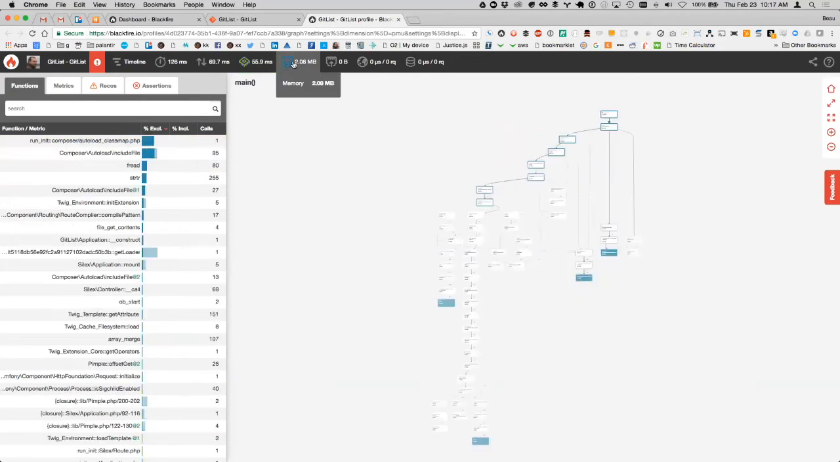Clicking on the memory view switches the perspective to be focused on things that are using a lot of memory. We can see this call tree coming this way is the path to some of the bigger things, and then we can look at fread and string to string here on this path. But we also have autoload class map and composer autoload include file as things that are taking up a lot of memory as well.